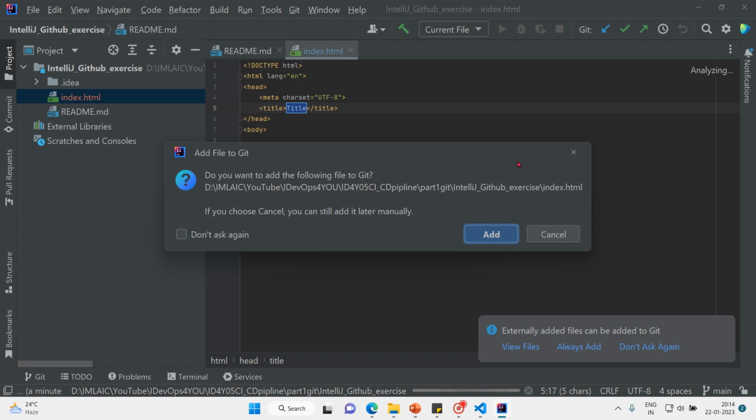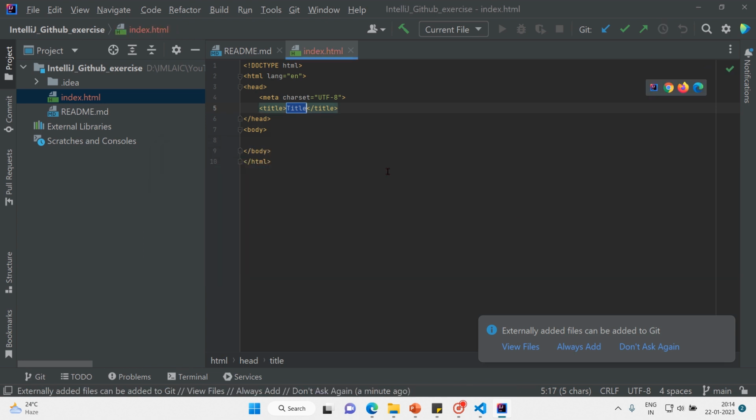Not now, just give me some time. I will tell you. It's directly asking, should I? If you choose cancel, you can still add it later manually. Okay, I will add it manually. You just wait for some time. I need to do some other work.